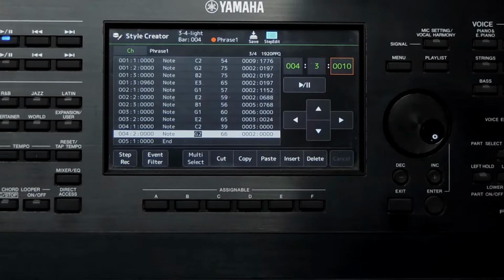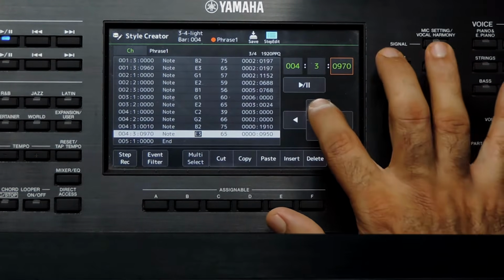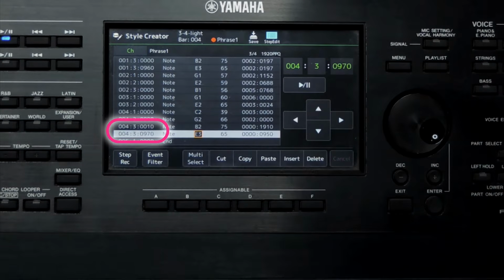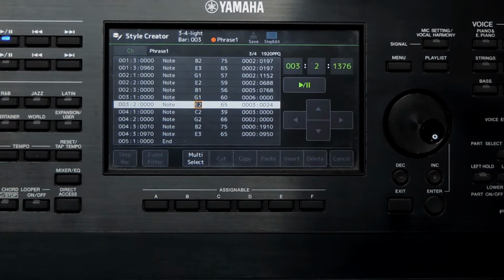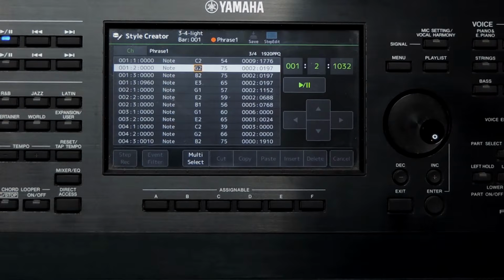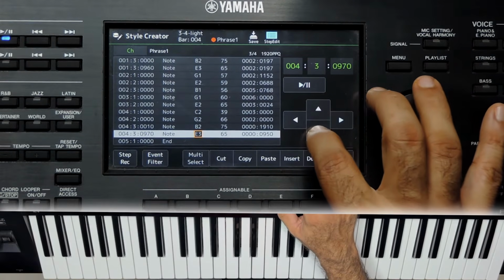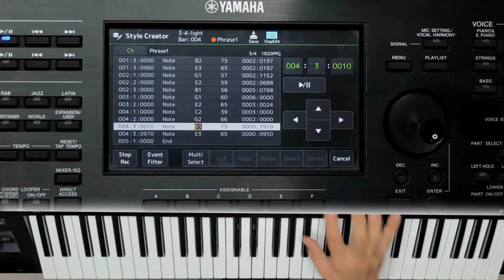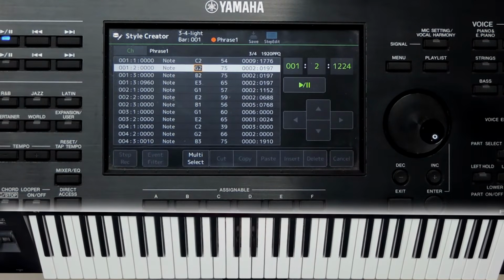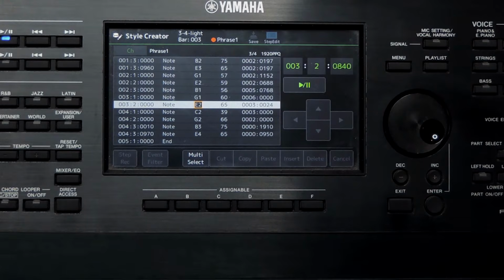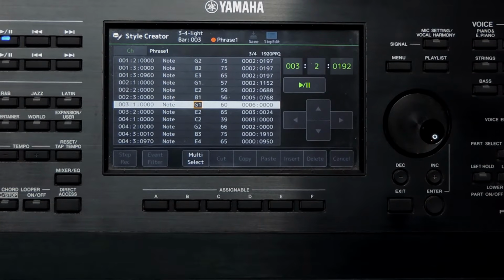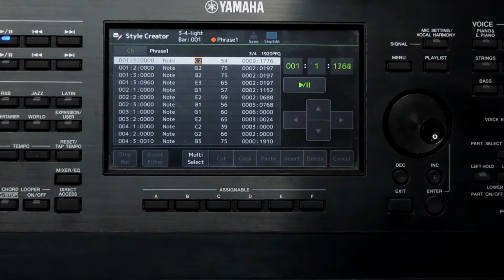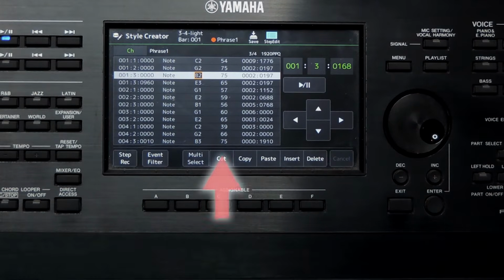Pressing paste. This will insert the copied notes in the new position. The position of the notes are calculated based on the starting position we set. We can edit the notes after copying them if required. If you select Cut instead of Copy, the original notes will be removed.